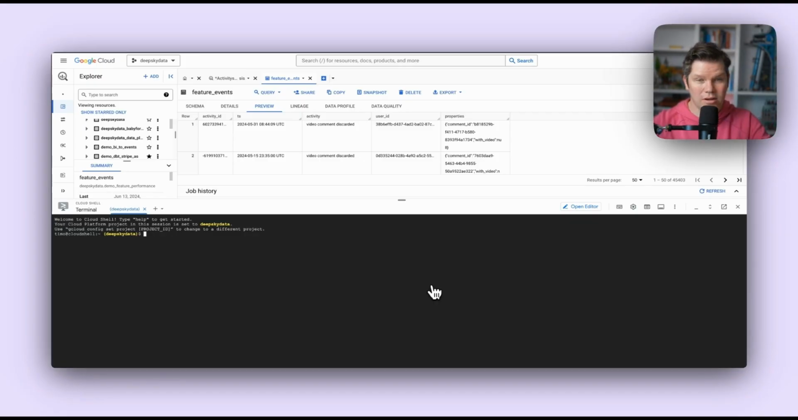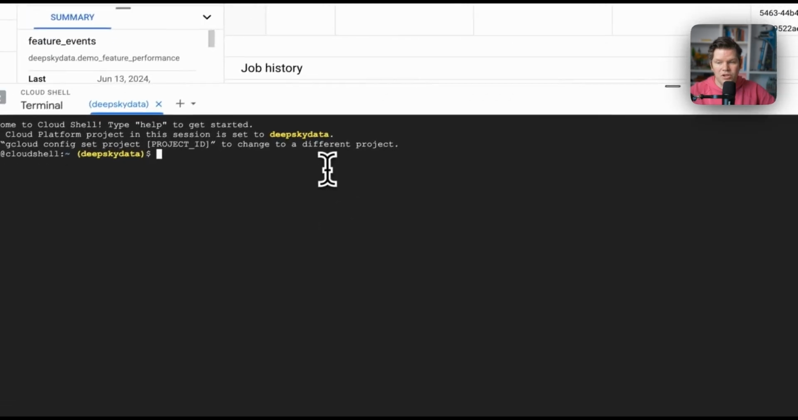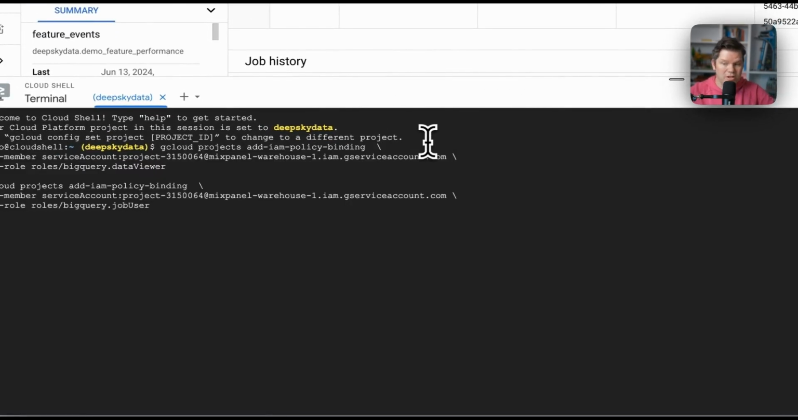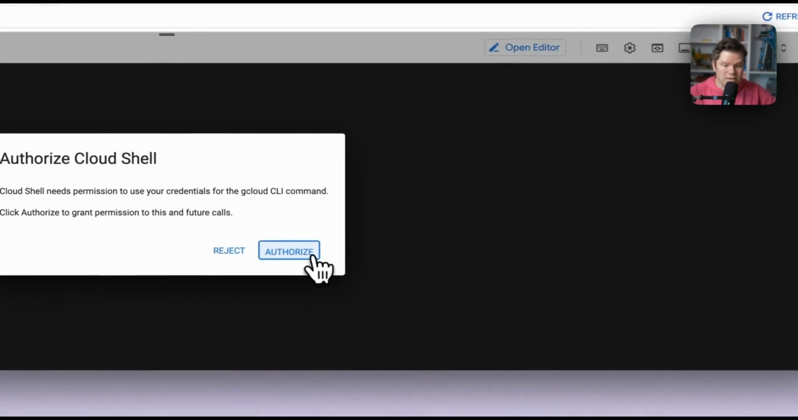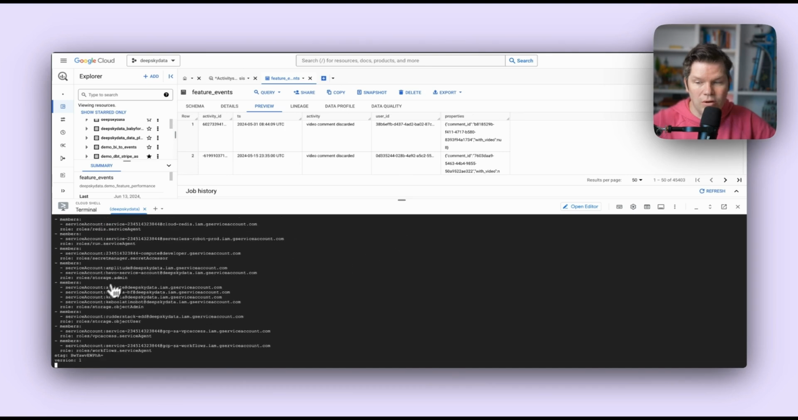Okay, so our Cloud Shell instance is ready, and as you can see, it's a classic terminal. What we have to do is copy these commands here and paste them in here, and hit enter. Then it asks us to authorize it, which we quickly do, and now it runs, and that's it. This is how much you have to do to connect your data warehouse to Mixpanel.